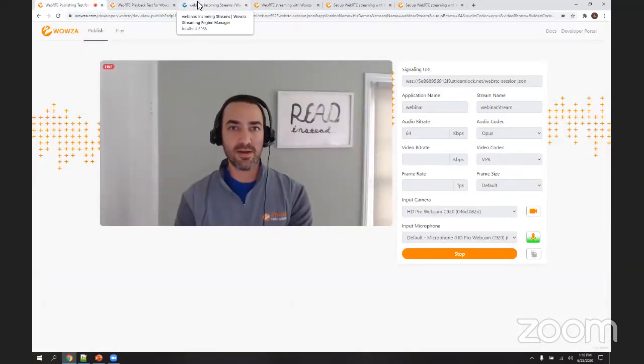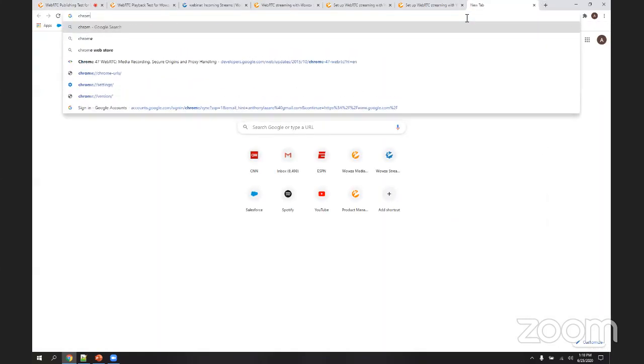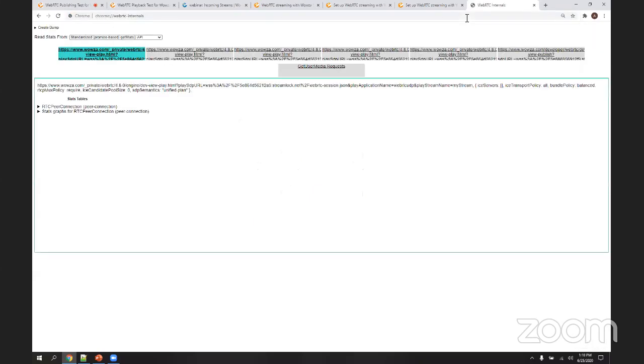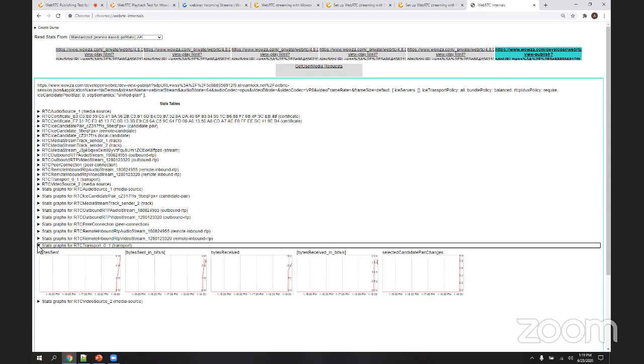One thing that I'll also show you, which is a great way to keep track of what's going on and troubleshoot, is you can use the Chrome internals. I've been doing a bunch of streams, so I'll try to find the right one. I think it's probably my published one over here. And I can go ahead and see my bitrate coming out of the browser.